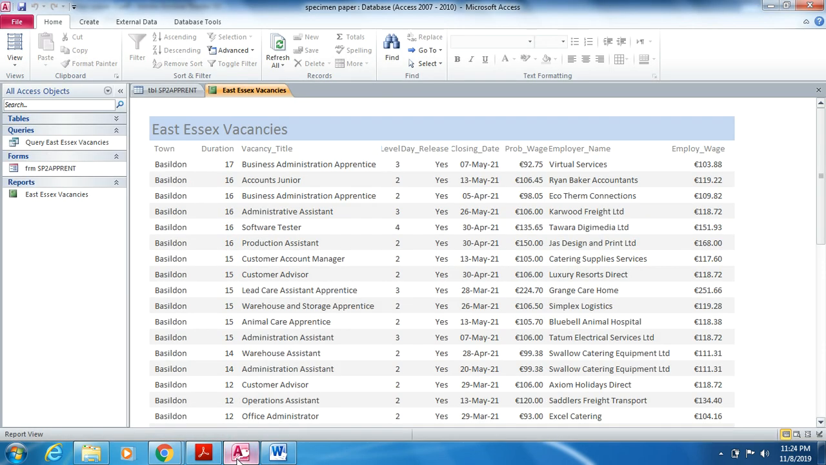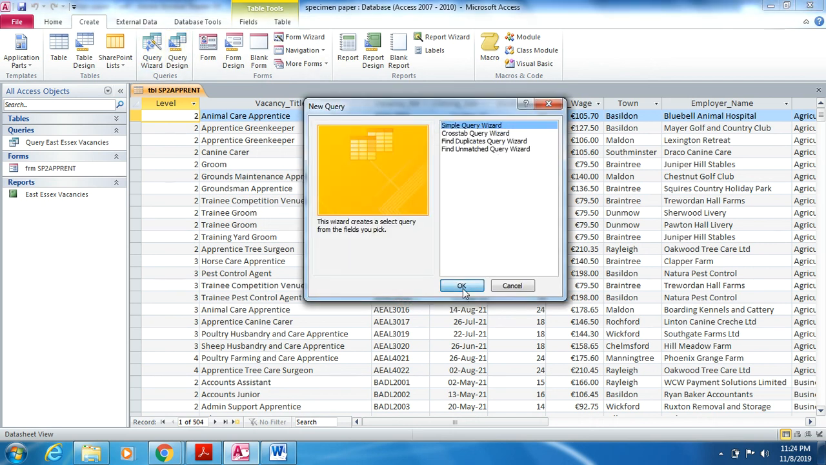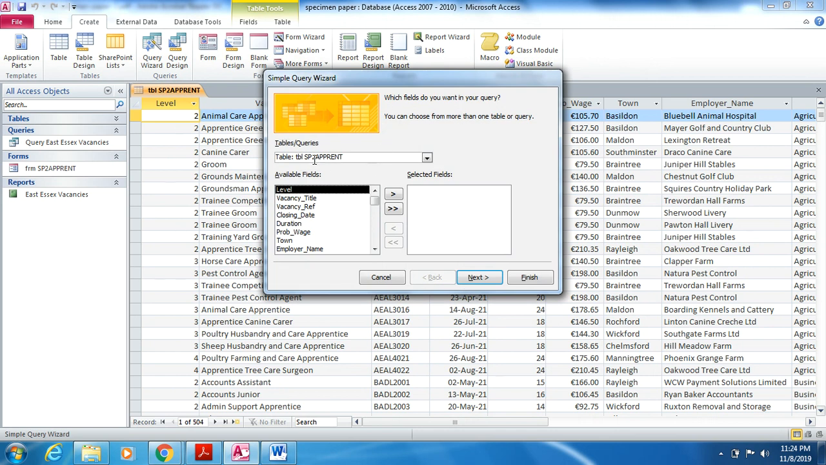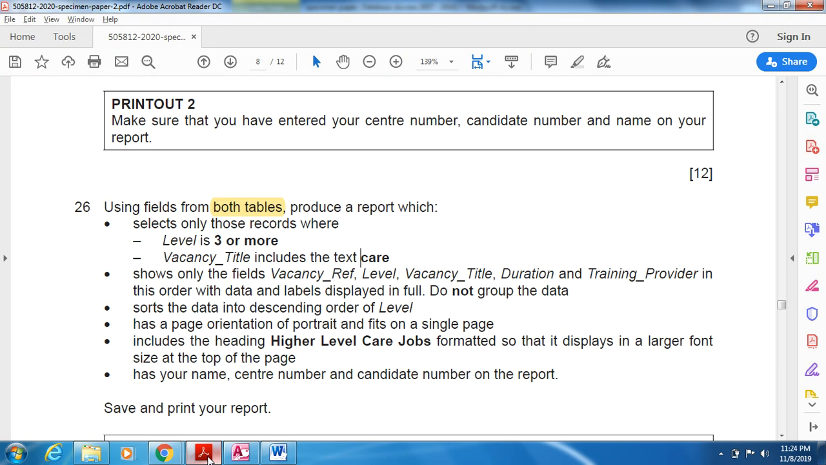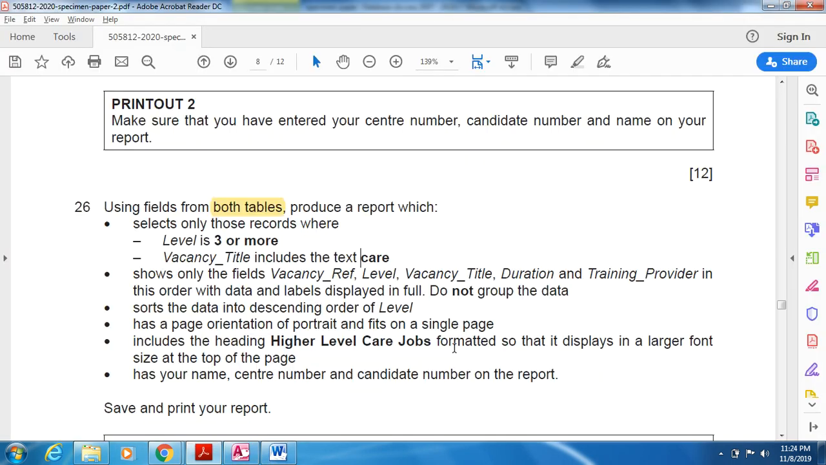So let's take our Access once again. I'm just going to close it here and go to create, query wizard, simple query wizard. First, I'll choose the fields that I need from the first table. Let's see what the fields are: vacancy reference, level, vacancy title. Those are here. Duration, training provider.